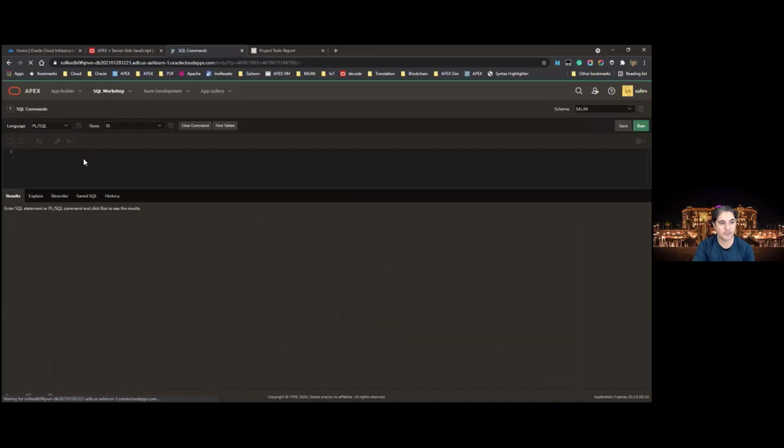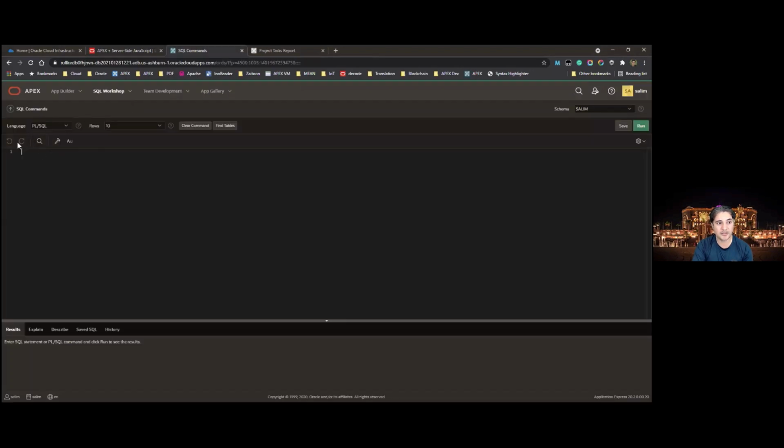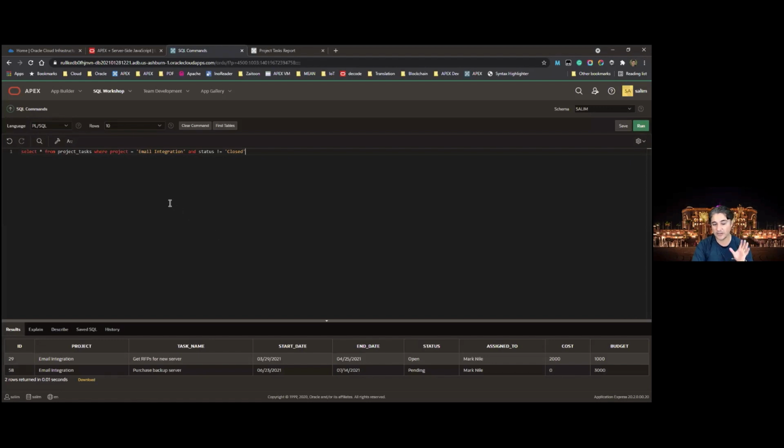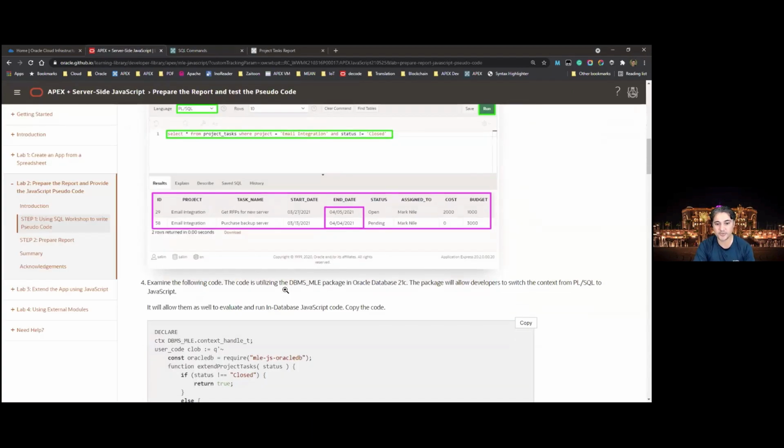Okay, so I'm in SQL Commands now. I'll make sure that I'm either in SQL or PL SQL, so I can run SQL code, and then let me run. So I'm actually selecting the tasks that belong to email integration project and the status is not closed, right? These are the open tasks. And if I look at the end date, it is 25th of April, and this one is 14th of July, right? So I want a way to extend those end dates using JavaScript, but there are a couple of ways to do that.